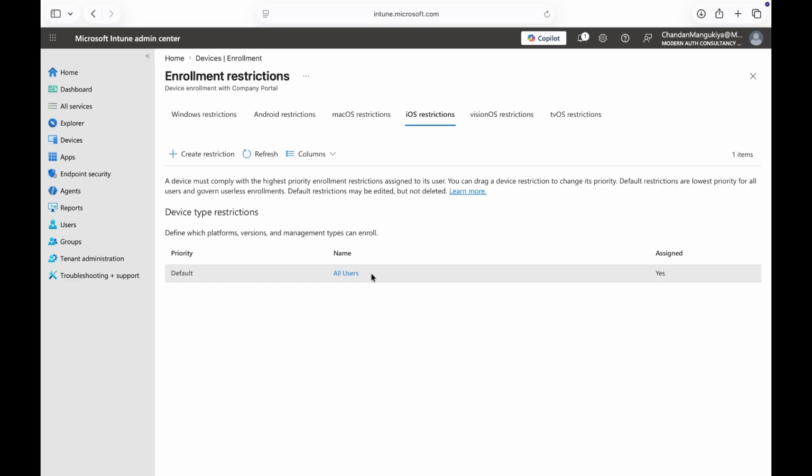So if you actually want to apply any kind of restriction specifically to userless enrollment, the only option available to you is changing the default restriction for that platform, since that is the only restriction userless devices will ever be evaluated against. Let's actually go ahead and do that.